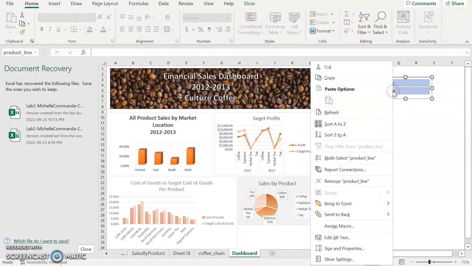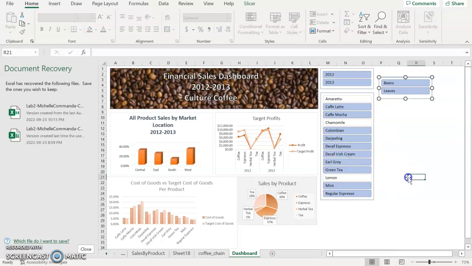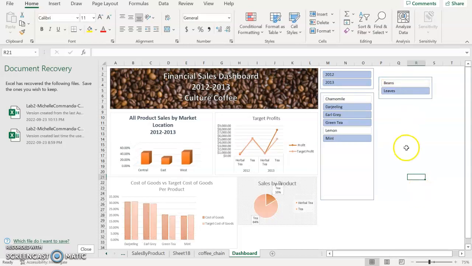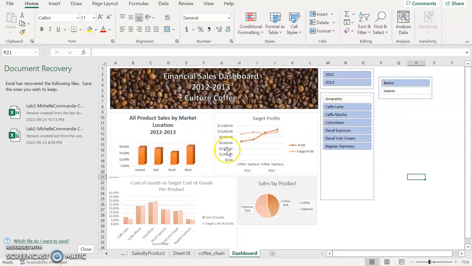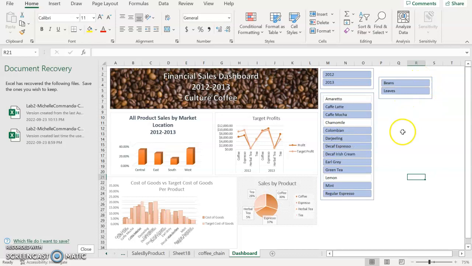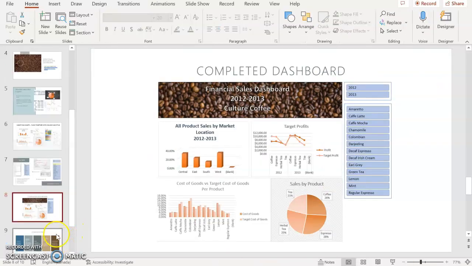And then lastly, I just wanted to turn on the multi-select. And the reason that that is on is that I can choose, I can take out beans, for example, and now it's only going to report on leaves. I can take out leaves and obviously nothing is there. So I can just report on beans or I can report on both. So that's how the slicers work. I'm just going to go back to my presentation.